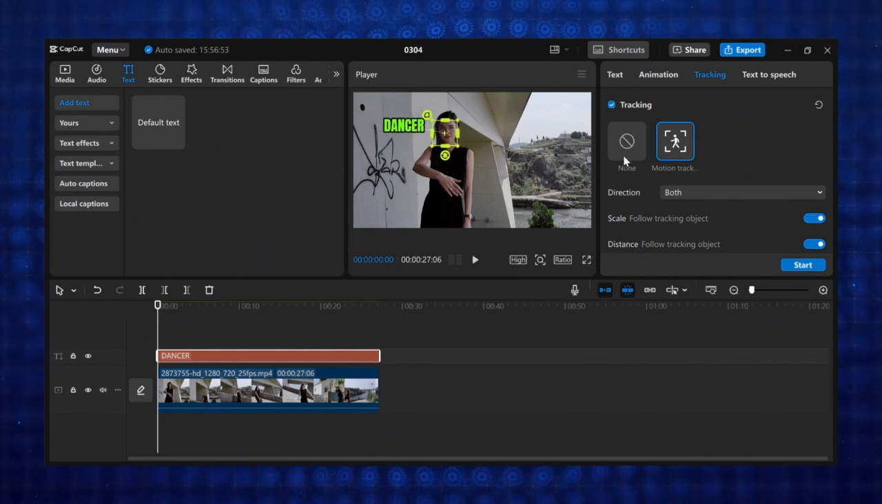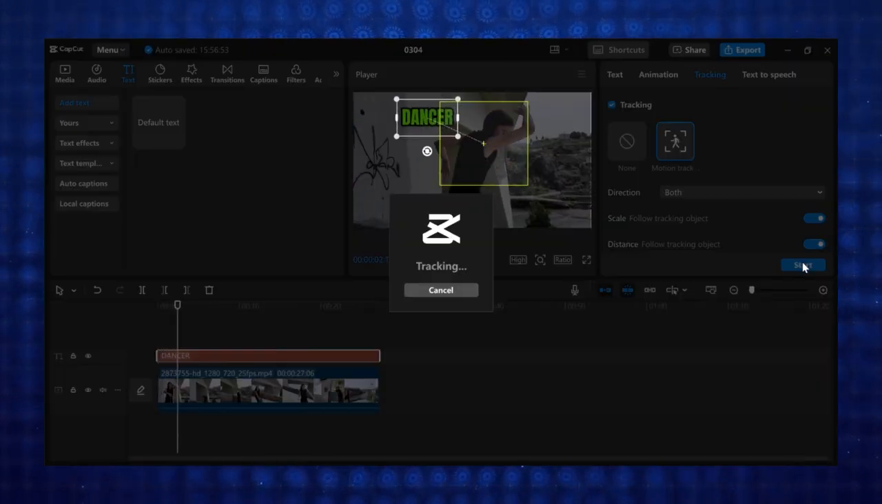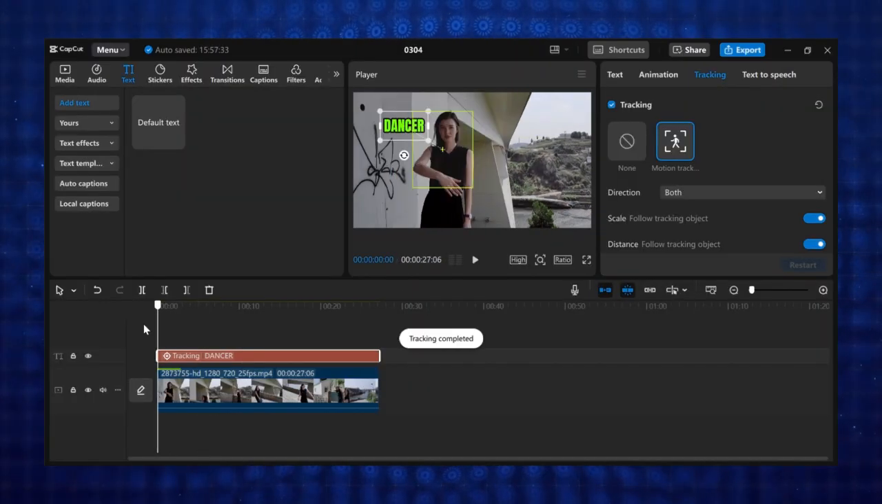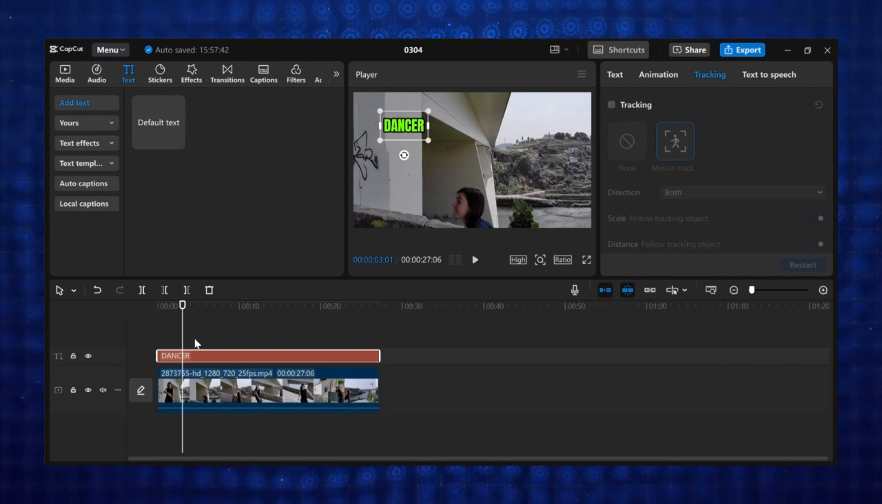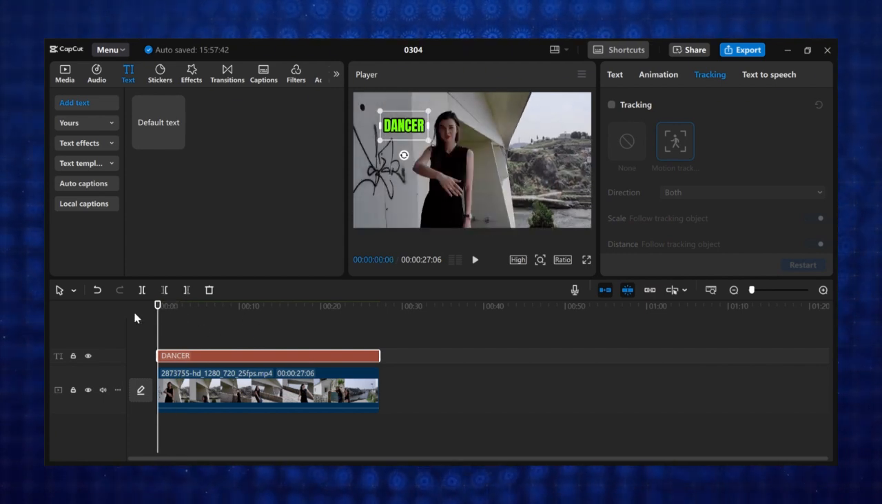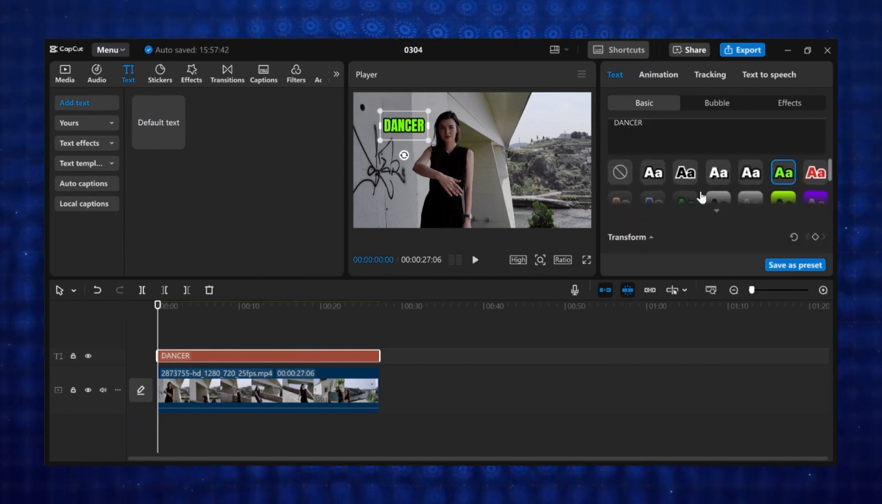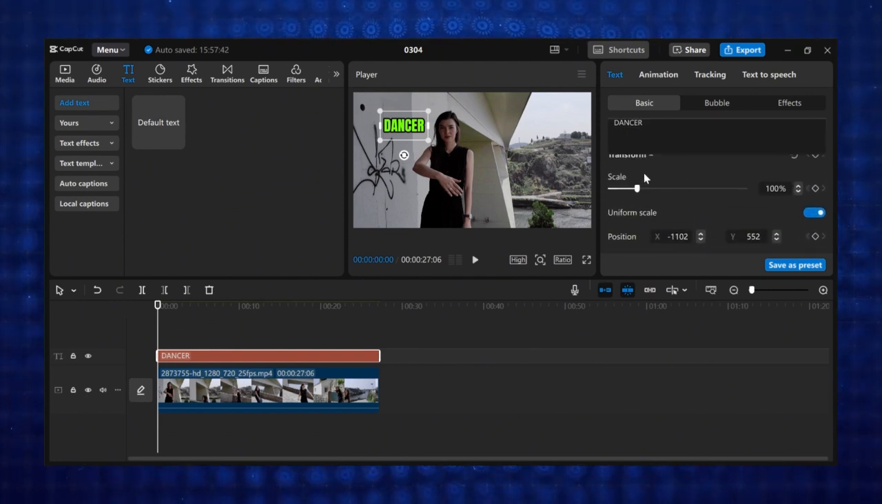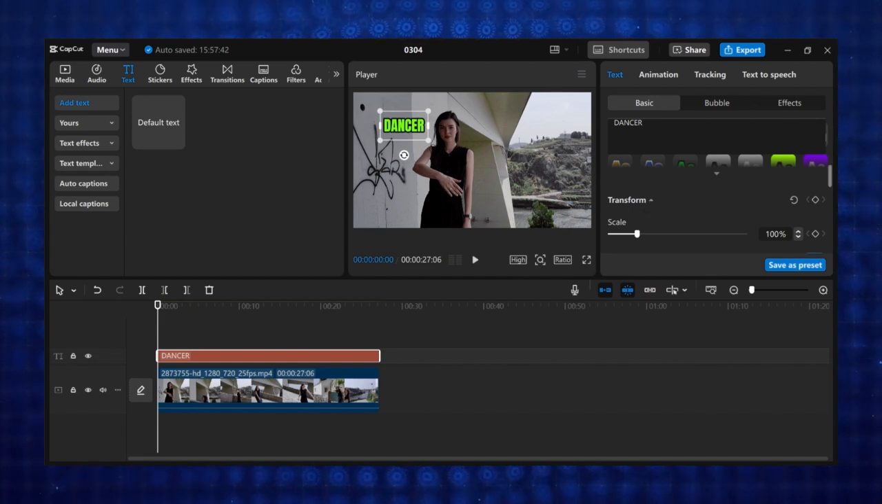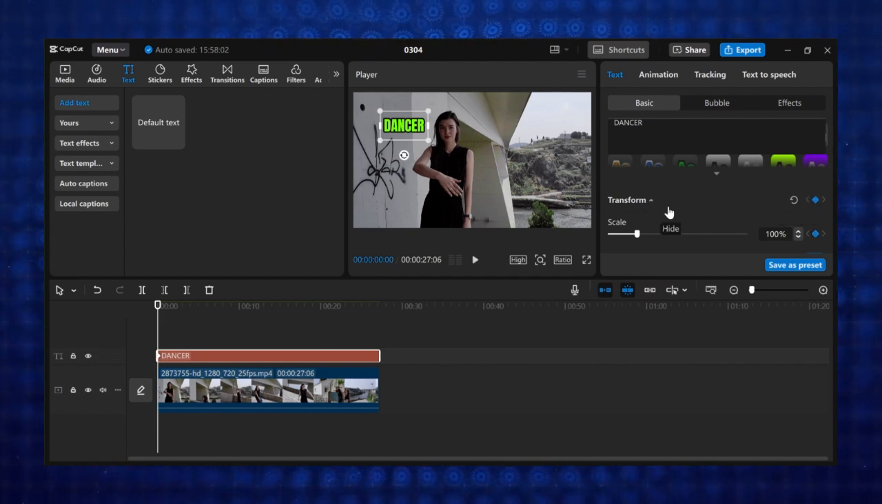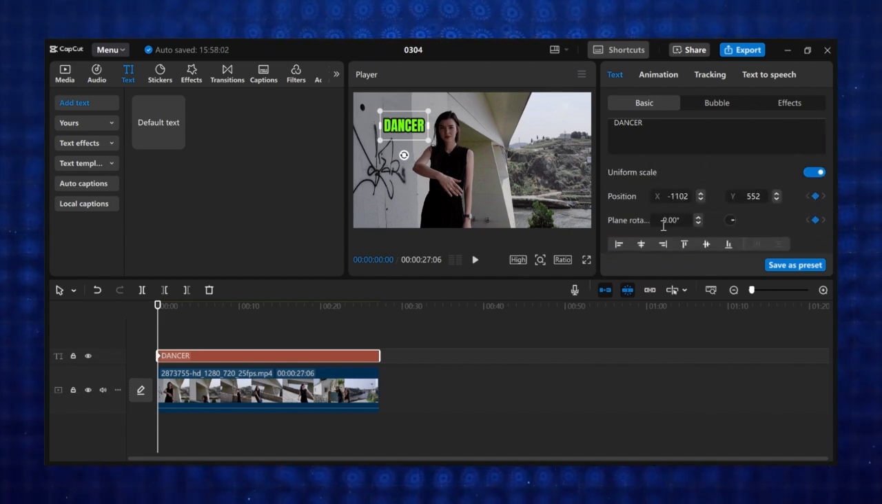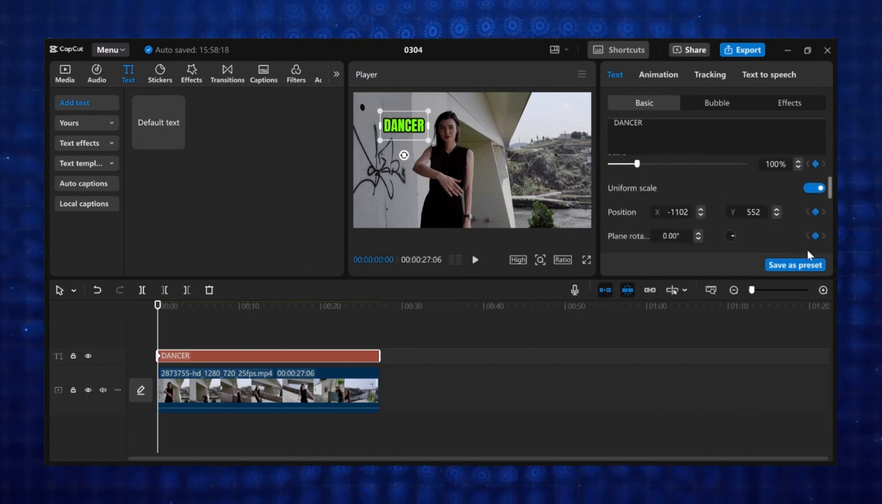So if you use motion tracking to make the text track the object, it won't be successful because of the video. So let me show you how to use keyframes to make text tracking animation. So under the Text tab, scroll down to Transform, and click on the keyframe icon to add your first keyframe on transform. So transform keyframe automatically selects the scale, position and rotate keyframes.